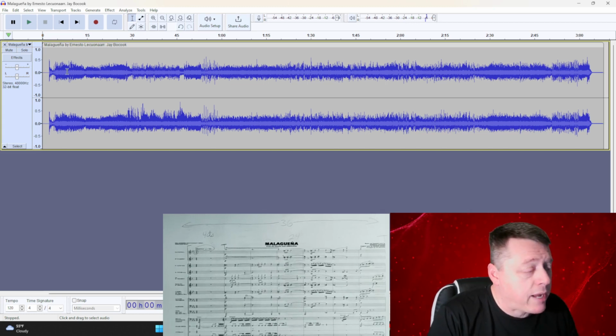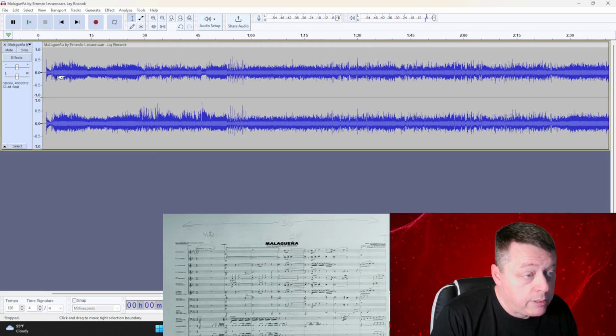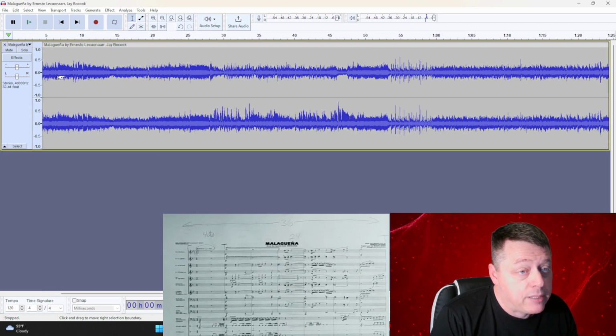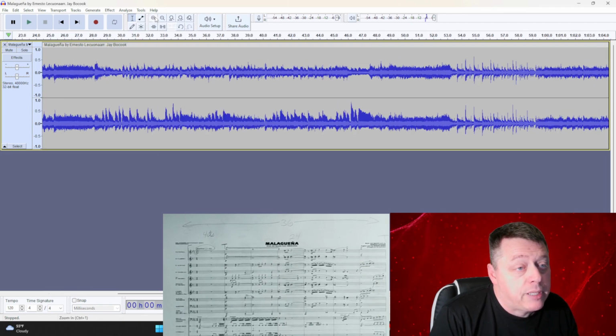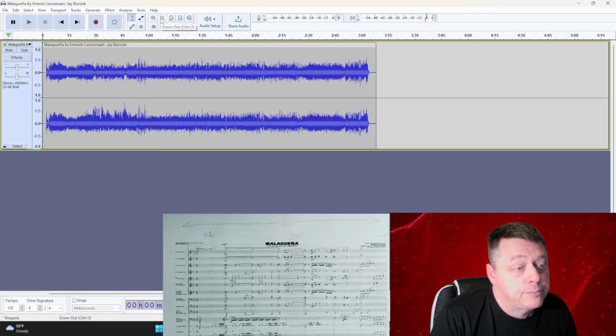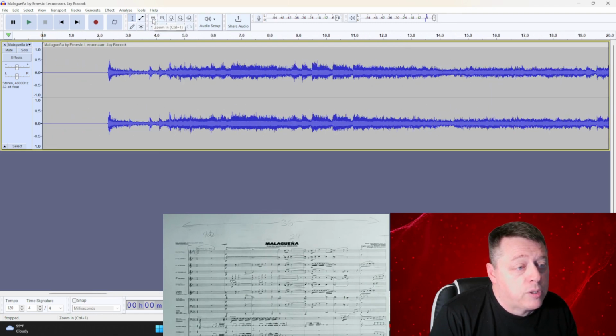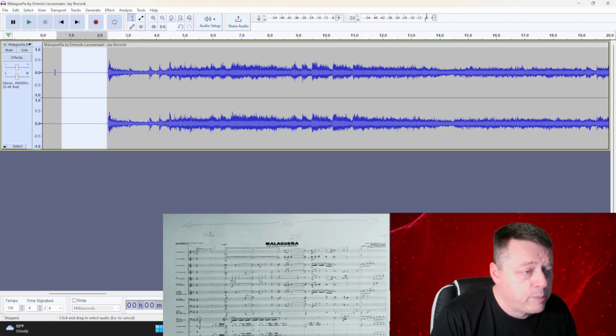To expand the track here, I'm going to hold down the Control key on the keyboard and use my scroll wheel and go up, and it expands it. You can also do the plus and minus here as well. But I do want it a little bit more expanded so I can see the space, because we have a whole space here of nothing. And then it goes into the music.